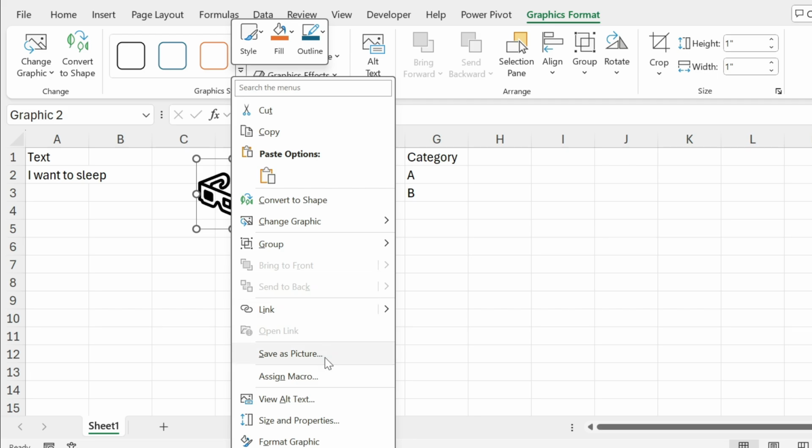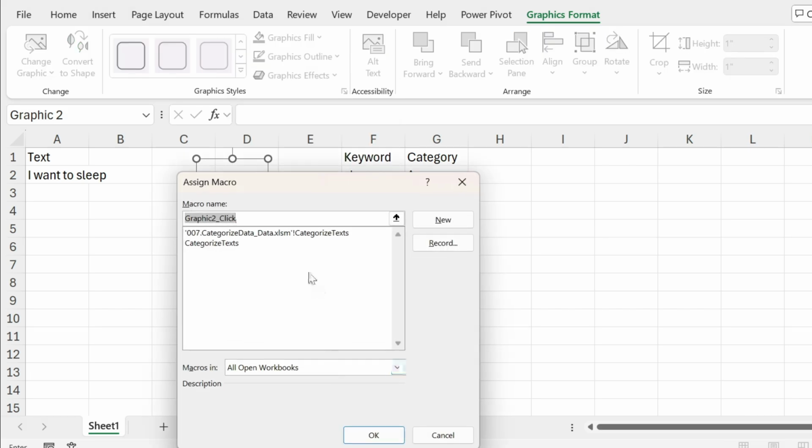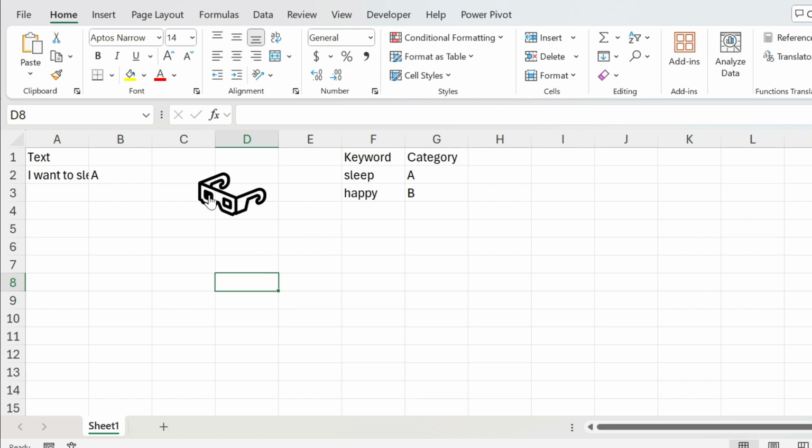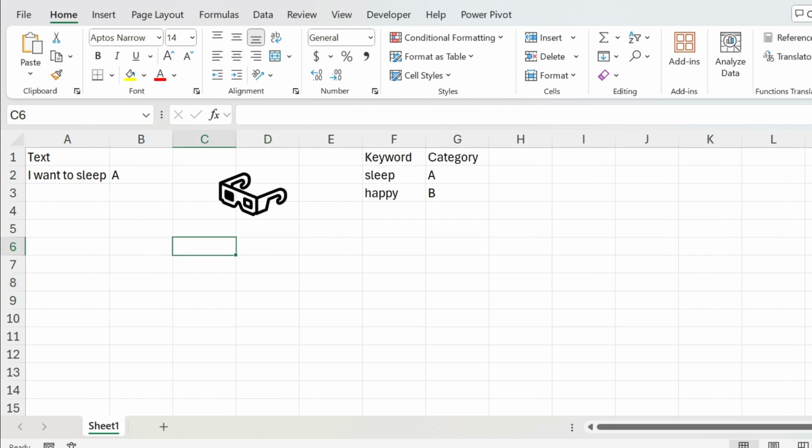Right click, Assign Macro. And here you will take Categorize Texts. You don't need to take the first one because this is the macro that I had in my original Excel file. How do I know the name of the Excel file is here? So I'm just going to double click on this one. And now if I click, you can see we get A because we have sleep in it. There you go. Let's just close this.